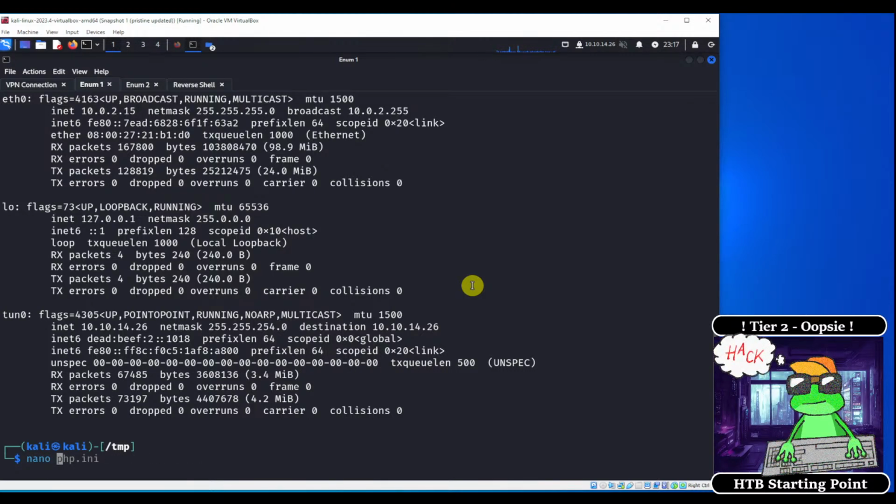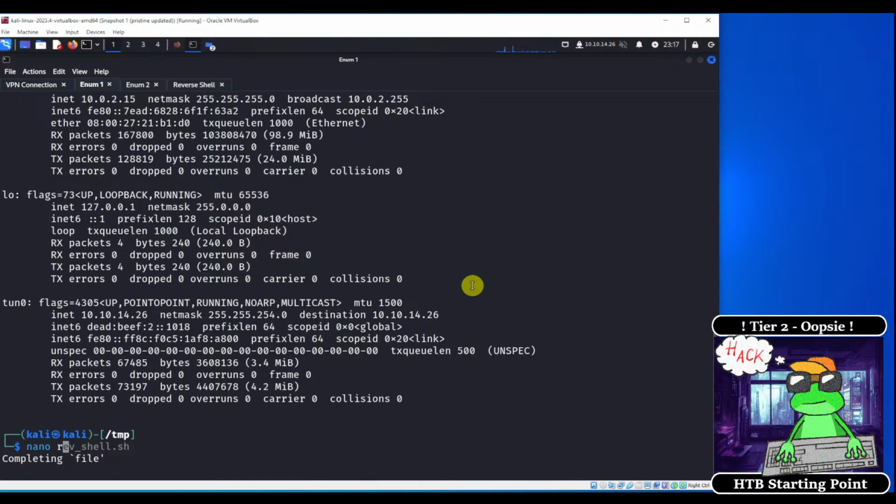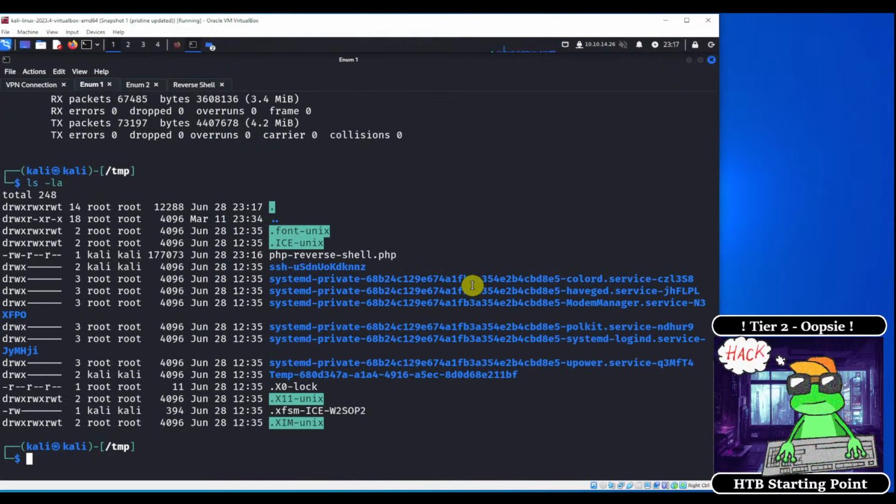So it's going to be nano, and what's that file called again? Reverse shell, php-reverse-shell.php.